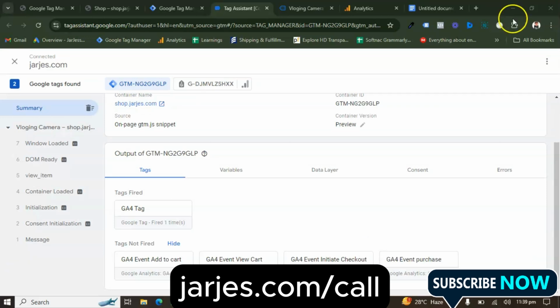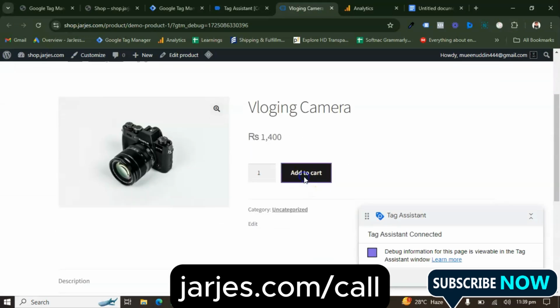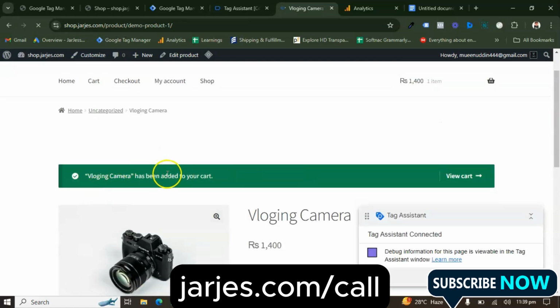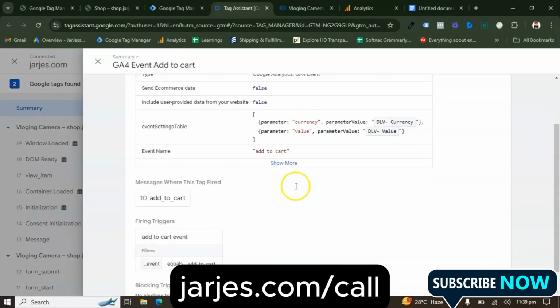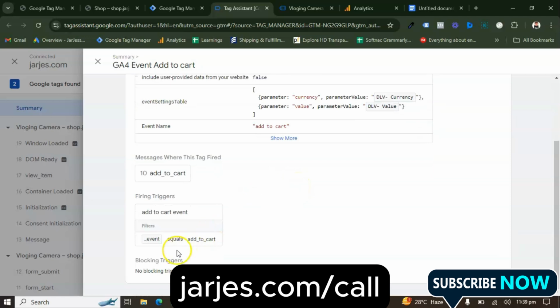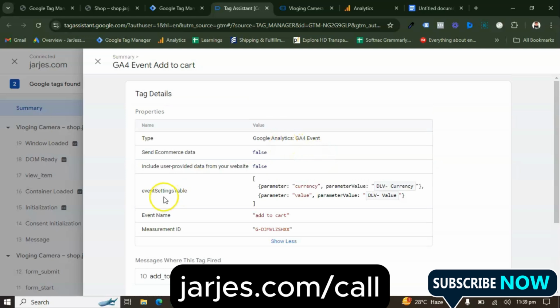And we'll do a sample add to cart and see what will happen here. So let's click on add to cart. The vlogging camera has been added to our cart. Let's go back here and see what happened. As you can see, the GA4 event add to cart has been fired. Let's get into it and see what is in here. Event equal to this, show more, and event settings, which are basically all the currency value has been sent as well.